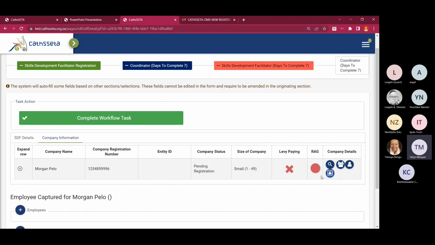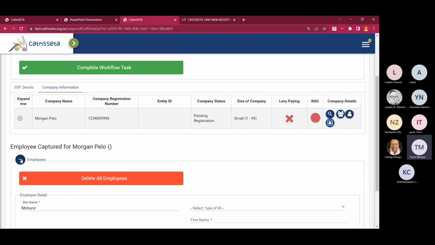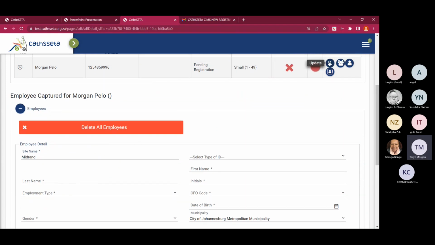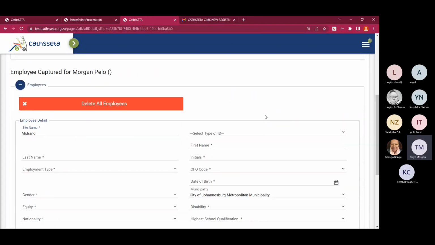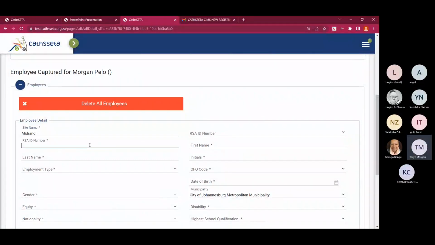We click on it where it says employees by the plus sign. We'll now need to capture the amount of employees that I stated under the first icon, which was the update icon. So if I state that I have 1 employee, I'll need to capture that 1 employee. If I state that I have 5 employees, I'll need to capture those 5 employees. So I'll capture my 1 employee. I'll select RSA ID.